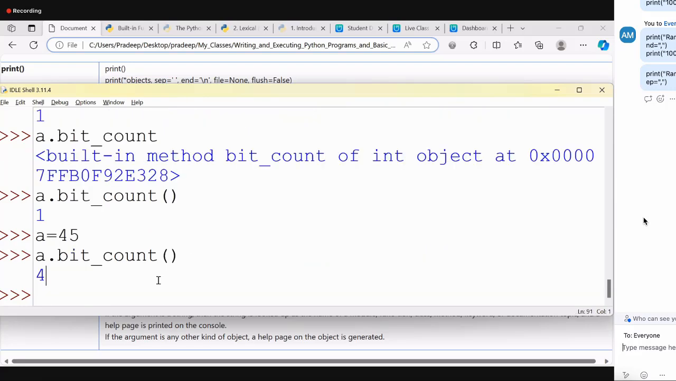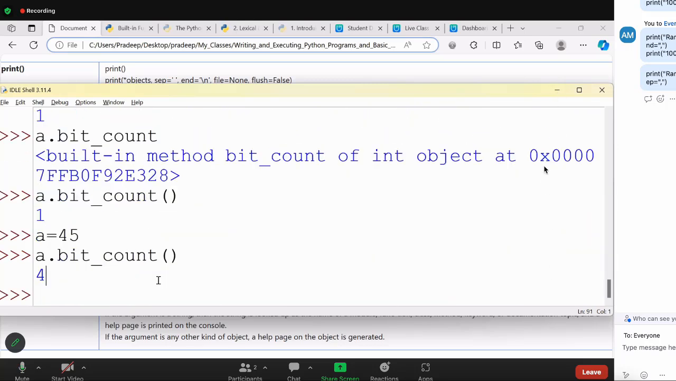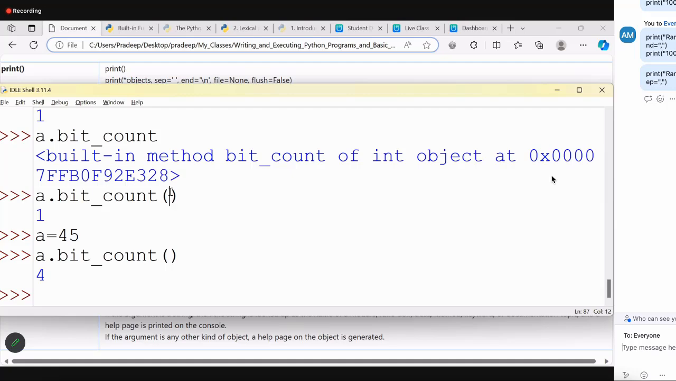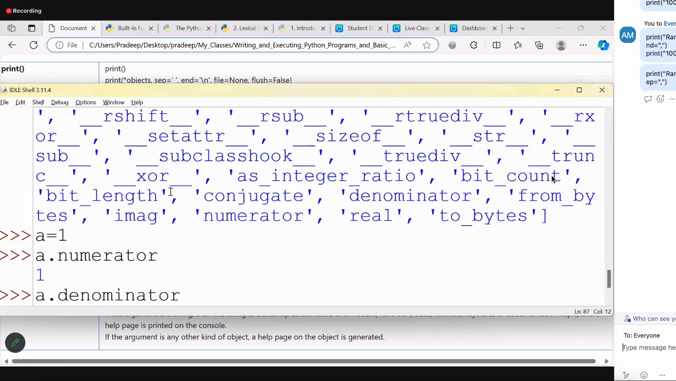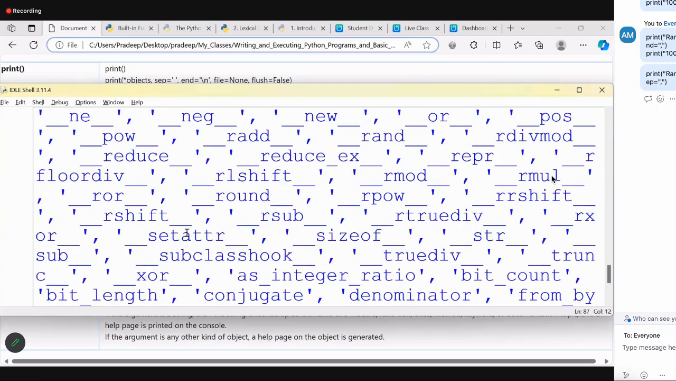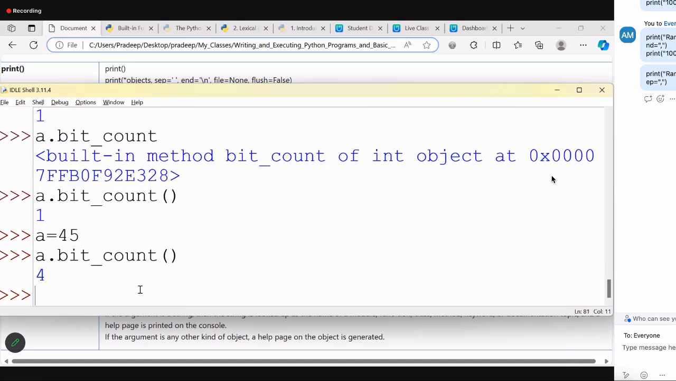And this 0x something is basically a hex value, or what exactly is it? Which one? This 0x000. This is the memory location. At this place, this object is stored. Got it. And so len is not applicable for numbers. That is the reason you are not seeing it in this.